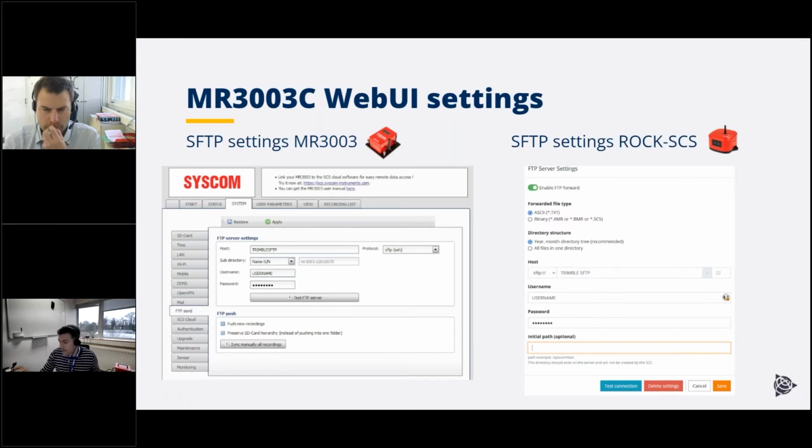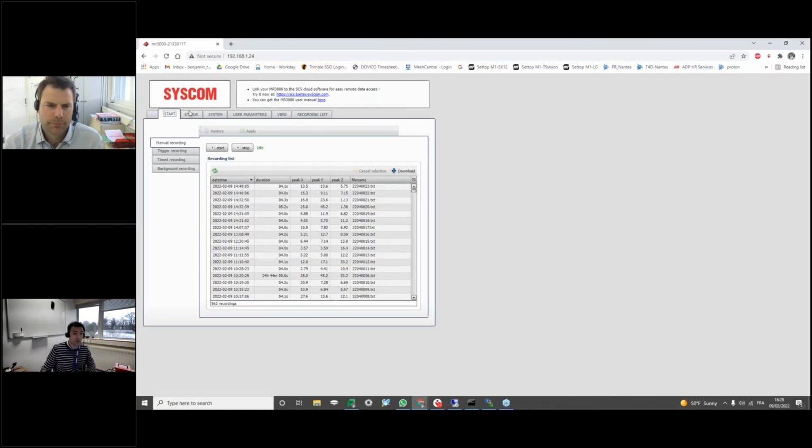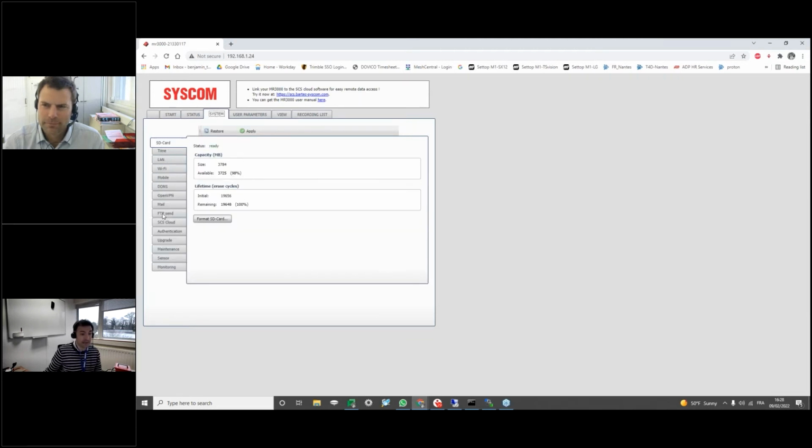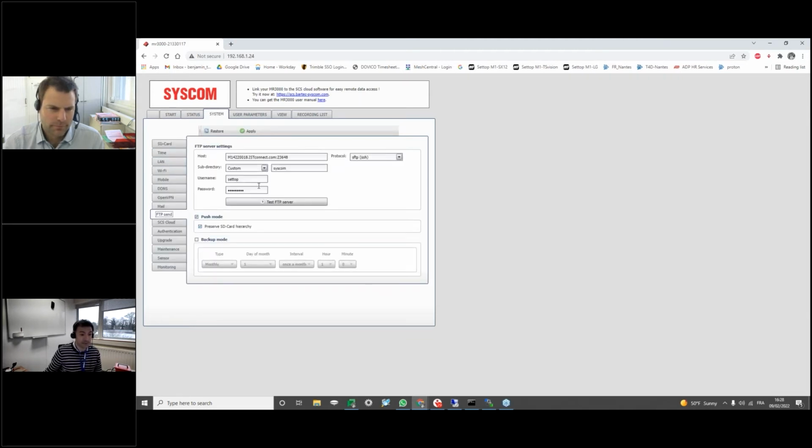Maybe I can share the web interface of my Syscom here. This is the device I presented to you. I just moved it a little bit so you will have a lot of alarms to see on T4D later on. Basically, this is here, and you have the SFTP, the FTP, and then you can send from the Syscom to your SFTP.